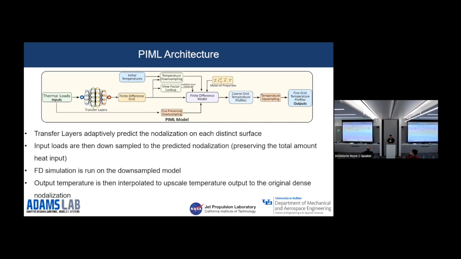And think of it this way. If you could place your nodes on this model intelligently, you would be able to capture the thermal gradients better, rather than just having them be fixed. Where you put those nodes on a physics model matters.